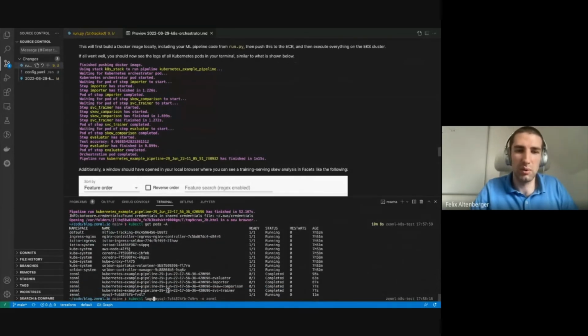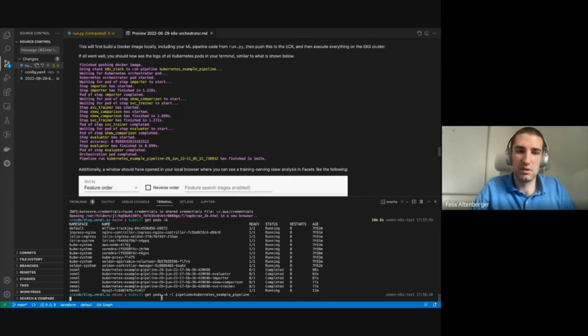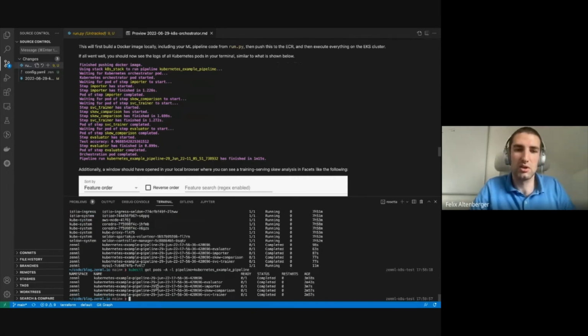And then here we can see also the pods in kubectl, and you can interact with it. There are also some labels attached to them, so we can get, for instance, the Kubernetes sample pipeline, to get exactly the pod we created just now. And that's basically it.